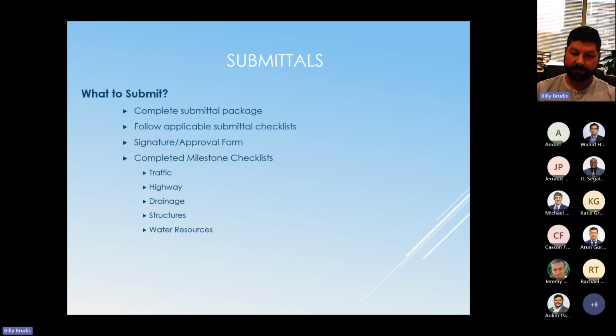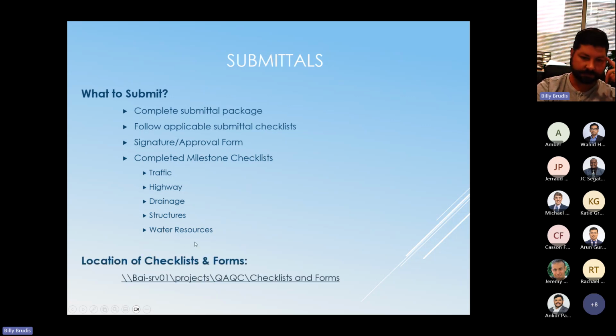There's also milestone checklists that we've developed for each discipline: traffic, highway, drainage, structures, water resources. That's more or less an exercise to have a project engineer or design engineer go through the plan set to make sure that we're including everything that needs to be included. I'll go over those forms and where they're located shortly, but this is kind of a rundown of what to submit.